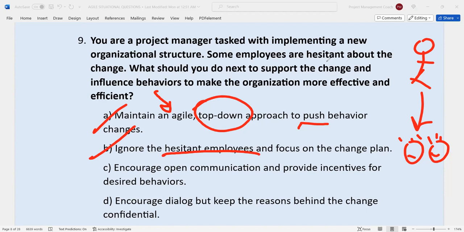C, encourage open communication and provide incentives for desired behaviors. Now, open communication is great. Incentives are not a bad thing. It's not a bribe. So let's keep C in our back pocket and check D.